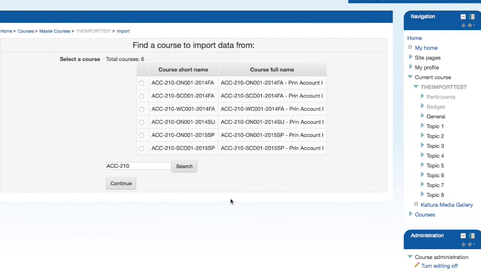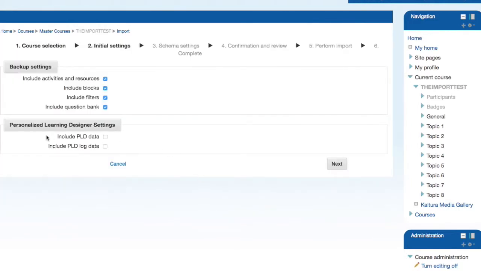Once you've chosen a version that you want to import, say this one from an online class from last fall, you click continue. On the next page, you're going to see some early settings. You don't have to worry about the personalized learning designer settings, and backup settings is just what you're pulling from the course. So just click next.